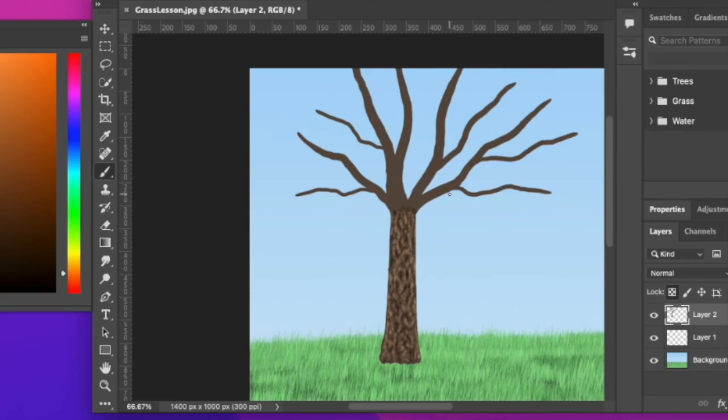The next lesson, the technique I'm going to show you is something you could use on a tree in the middle ground like this, or it could even be used on a tree closer up. And we're going to use a custom brush for that, but it's going to be very simple. It's going to be a fun lesson. I think you'll enjoy it.